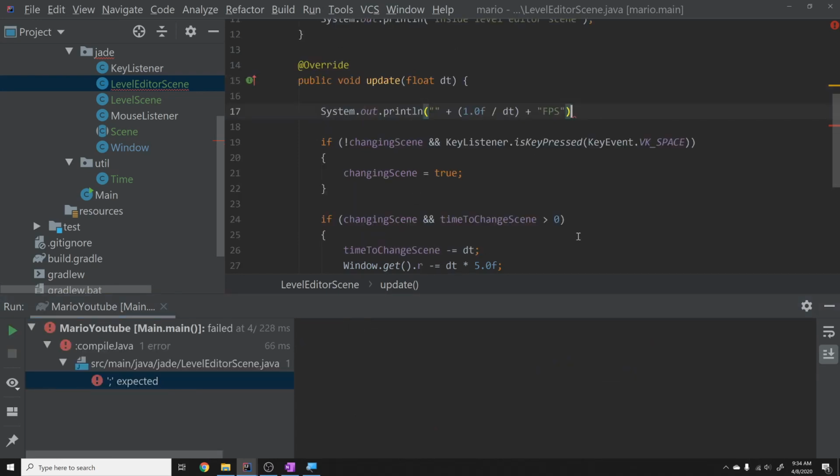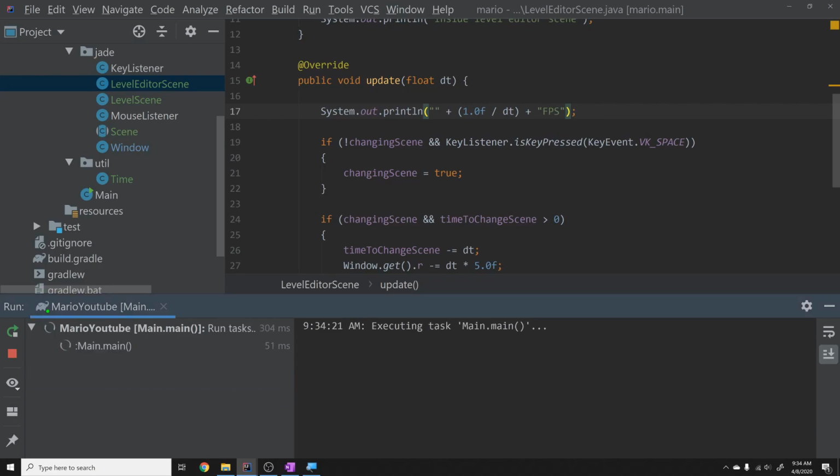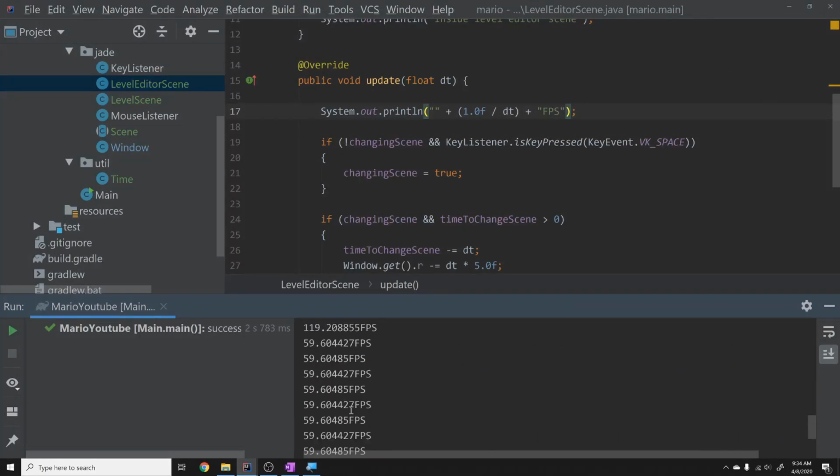And if we run this one more time, we should see about how many frames per second we're running, which is going to be pretty ridiculous because we are not currently doing anything right now. Oh, actually, that's pretty normal. So 59 frames per second typically, and then 119 frames per second. And this is actually a good point too.